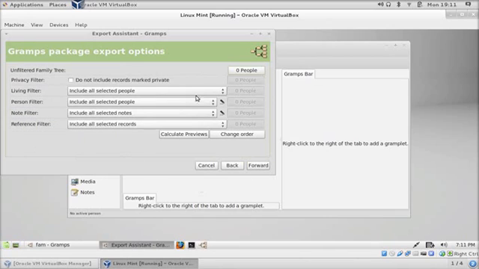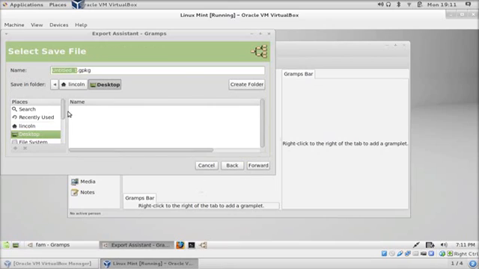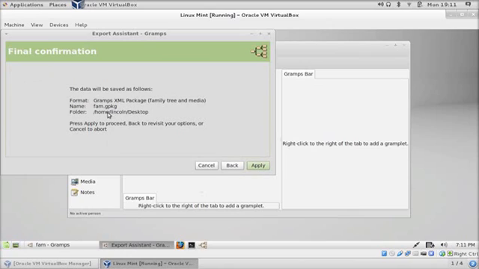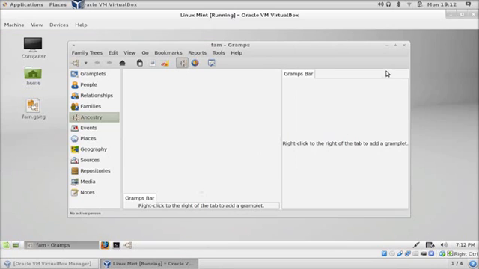Click on forward. Don't select anything here, leave it as is. Click on forward again. I can change this to the desktop, I can change it to my documents, anything that I wish, okay? But I have to remember what I called it. So the family tree was called fam, and the backup file, I'm going to also call it fam. Okay, keep things simple. So it's going to be saved on my desktop. It's going to be called fam.gpkg. Apply. Close.